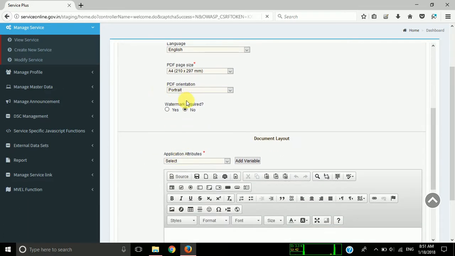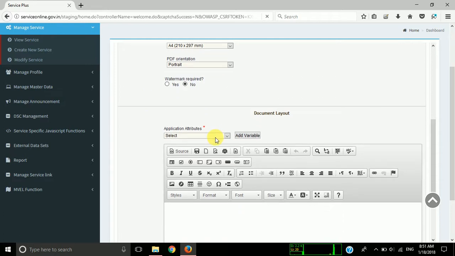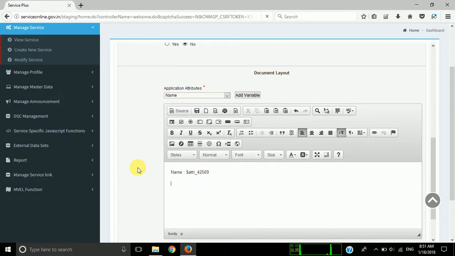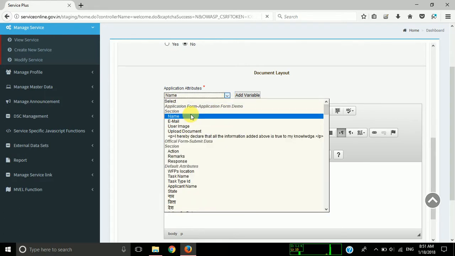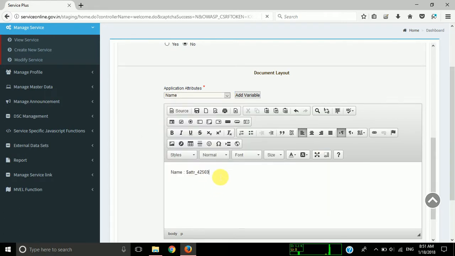We can choose the watermark, the orientation, the size, and we can use the variables that are being used on the page. So if the user has entered a name, we have added the variable name from here, and this name will be displayed. And we had an email entered by the user. For email we will also add a variable.